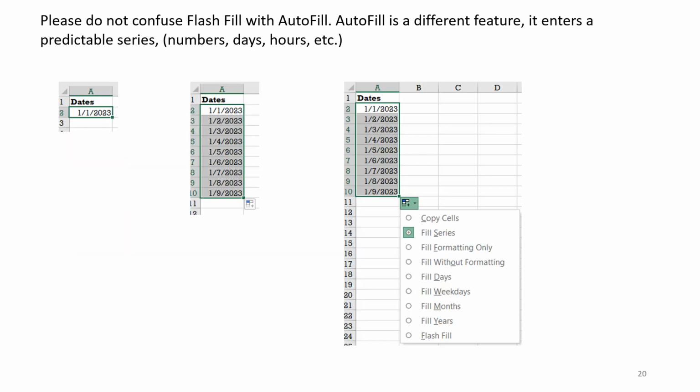Please do not confuse flash fill with autofill. Autofill is a different feature. It enters a predictable series, numbers, days, hours, etc.